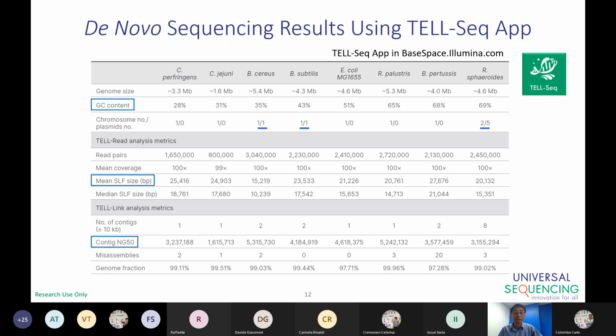This is more or less similar to what you saw in the previous slide. For this particular sample, relatively speaking, the average is smaller, but this is good enough for bacterial sequencing.